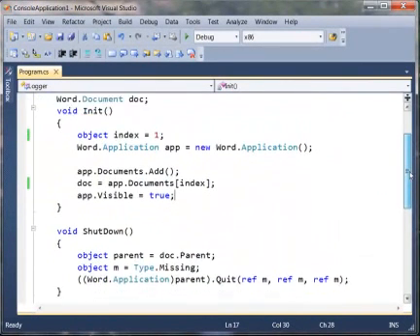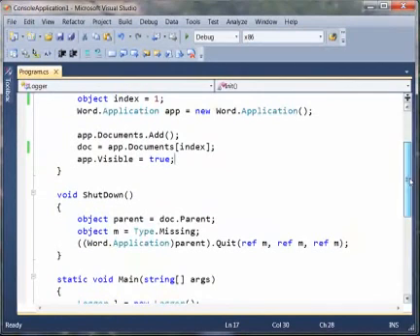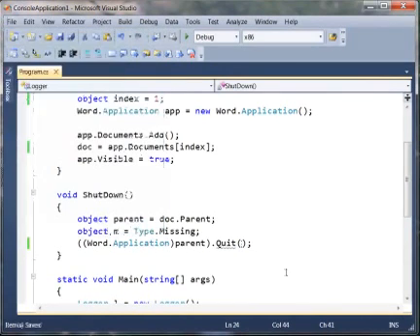Okay, the third example, if we scroll down here to my shutdown method, is this call to quit. Well, the first thing we can do, again, we can remove the refs, and because we're passing type.missing everywhere, we can remove all the arguments altogether. So that's already a bonus. This looks a little bit nicer.